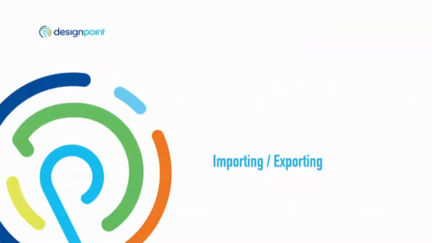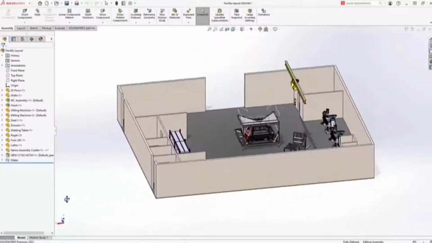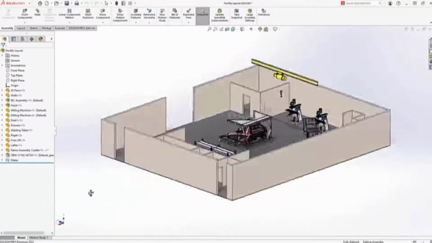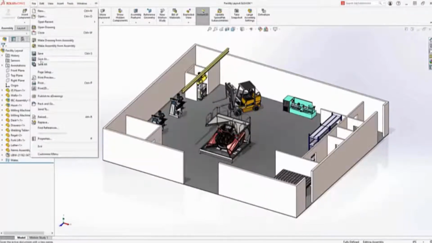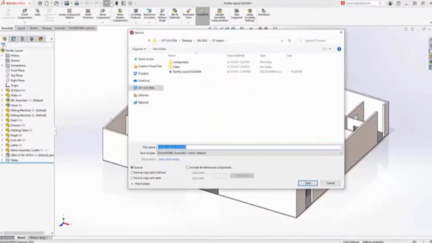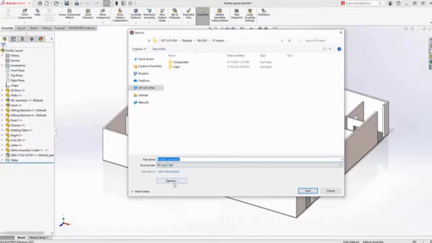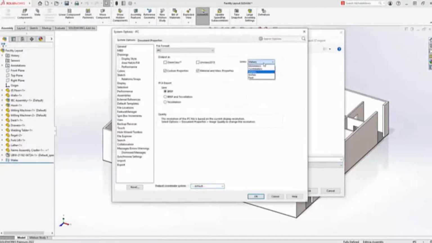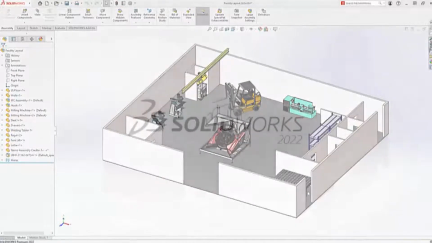For SOLIDWORKS 2022, they have improved the ability to import and export file types. Specifically, if you're working with a facility layout file type known as an IFC file, this has specifically been targeted for these larger complex models where IFC files have needed to be imported or exported from SOLIDWORKS. So this has been improved.